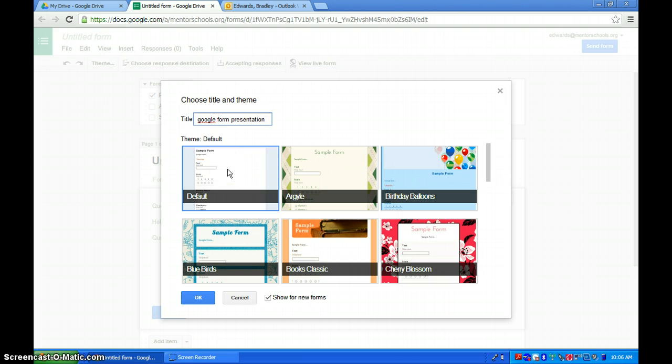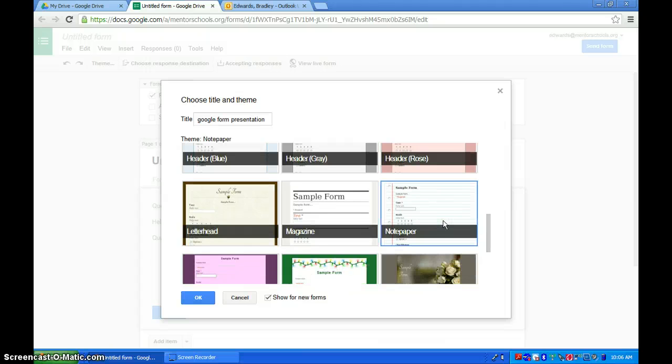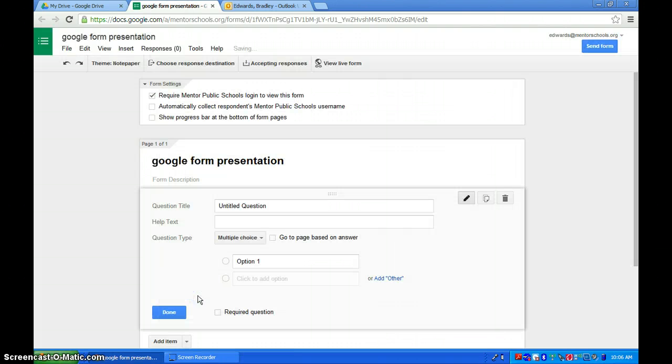And then it's going to give you all these different options to choose from. It always comes up with the default setting. I usually choose the notebook paper because obviously we're in school and kids use notebook paper to write things down. And then I'm going to click OK. Now that's going to bring me to a page where I can start to work on my form and create my questions. It's really helpful in using Google Forms for formative assessments, and it will do data analysis for you. So those of you that are creating and using your CFAs, this might not be a bad tool to use.